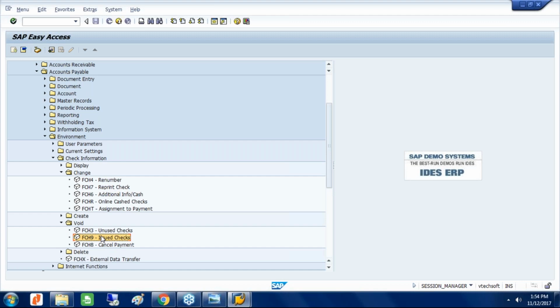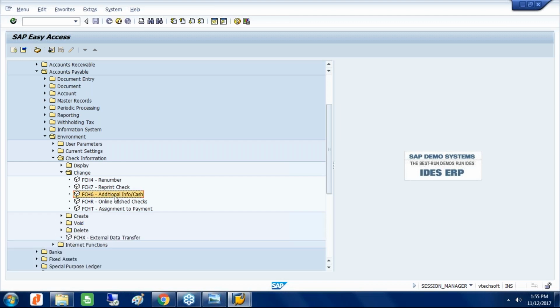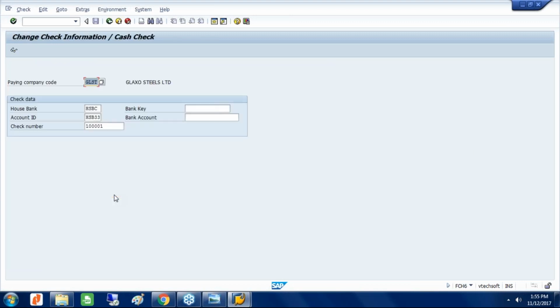So my bank statement will show that the check has been encashed, and my books will show that the check has been cancelled. In such a case, we have to take the help of a technical consultant, and we have to go with reprinting of the checks. So that is a lengthy process. Instead of that, what we can do is update the check encashment in our books once I get the bank statement. FCH6.